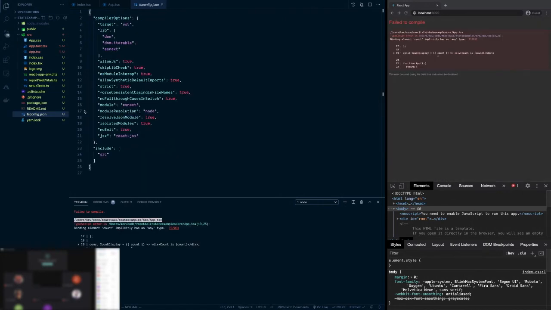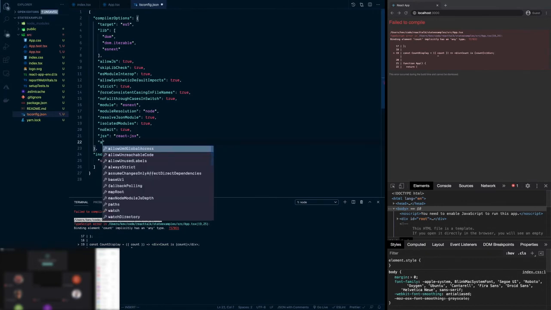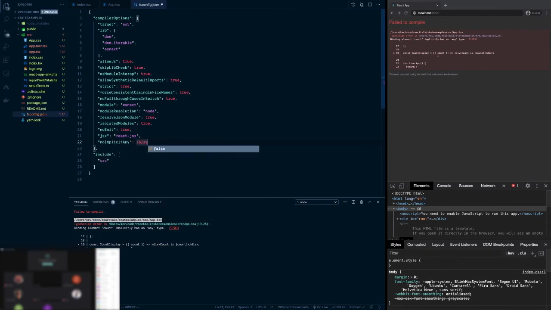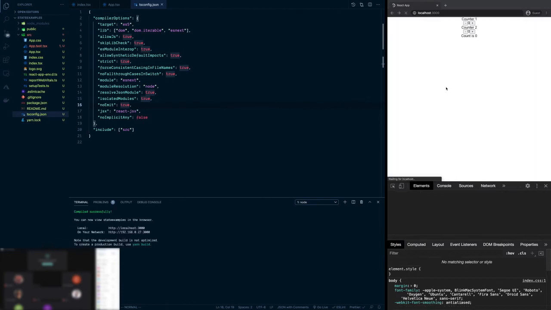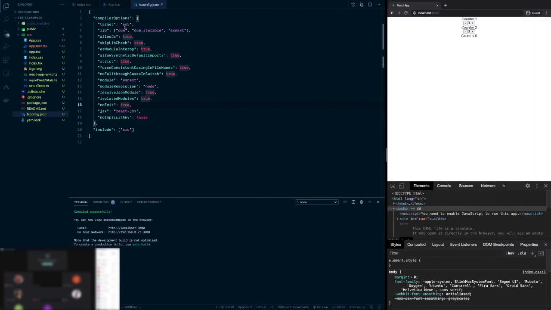Oh, I need to disable any. I have to restart Webpack, one second. Don't want to define all the types. Right, now it's happy again.